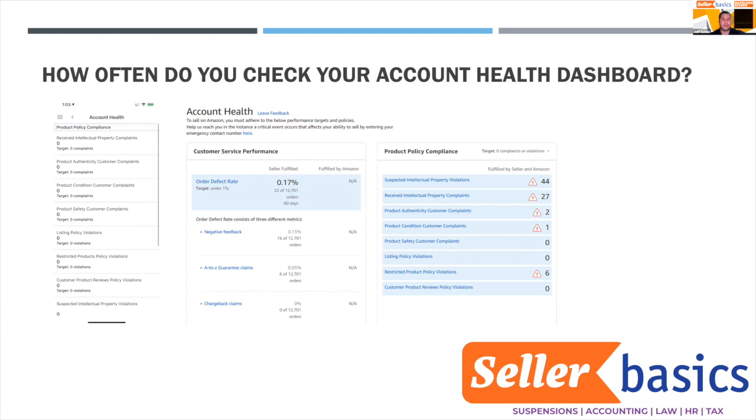So if you compare the 2 accounts on the right, you've got an account that's got roughly 36 actual complaints and 44 suspected complaints against it. The account on the left has 0 complaints against it. Obviously, your target is going to be 0. The person on the right is very highly likely suspended at this point or at risk of suspension.